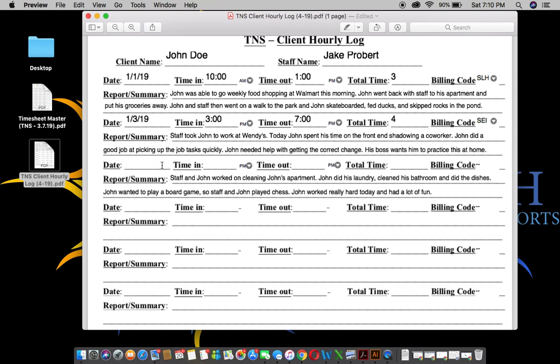The last shift was, if you'll remember, that same day, but because we can't just bill SEI all the time, we need to document that we had a change and that we focused on supported living for the rest of that time from 7 to 10 p.m.